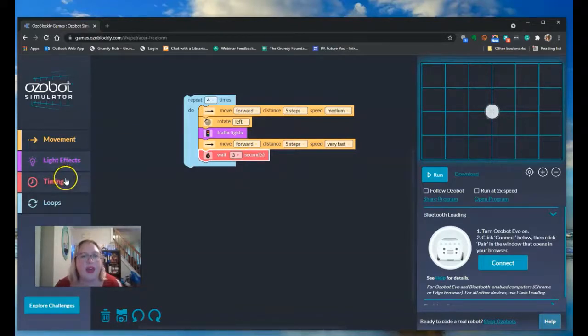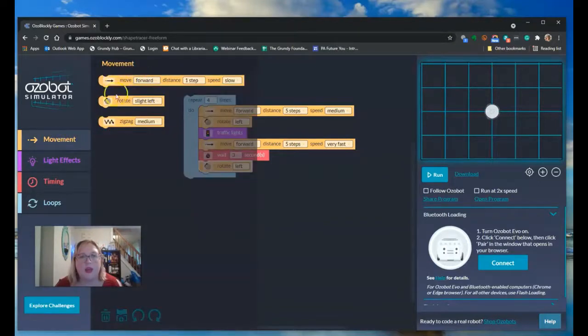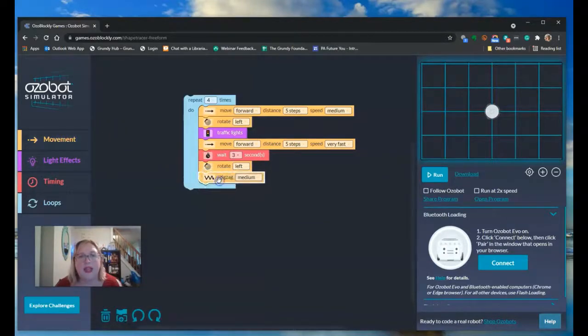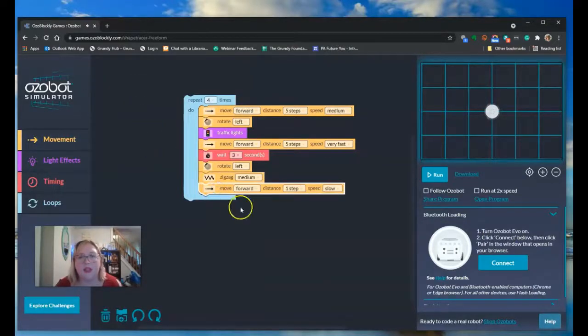And then I want him to go down again. So we're going to do another left. So we have to get him to rotate again. And this time we're going to go left again. And then move again. I want him to zigzag, medium, and then forward again. And we're going to do another 5 steps because I'm trying to get him to do one big circle. So medium.